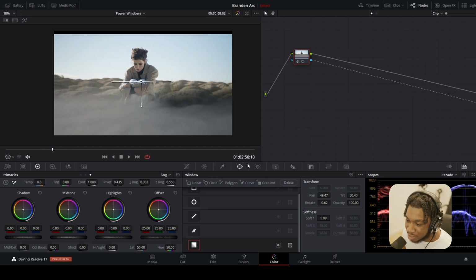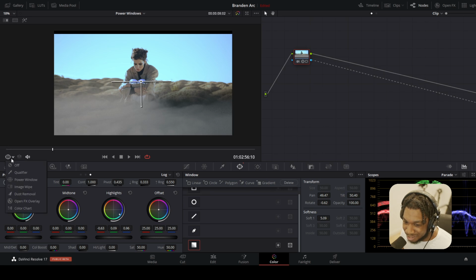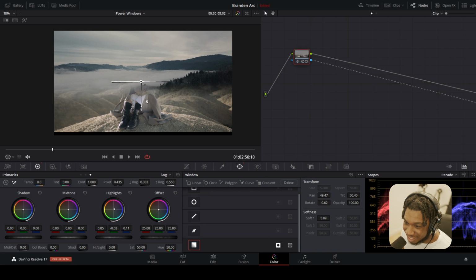Not only this, but you can still use all of the previous corrections from before. So say for example, the sky, we can actually make this way more blue because it is still a Power Window. We can also invert this and have it look like this. This is kind of interesting and kind of funky.